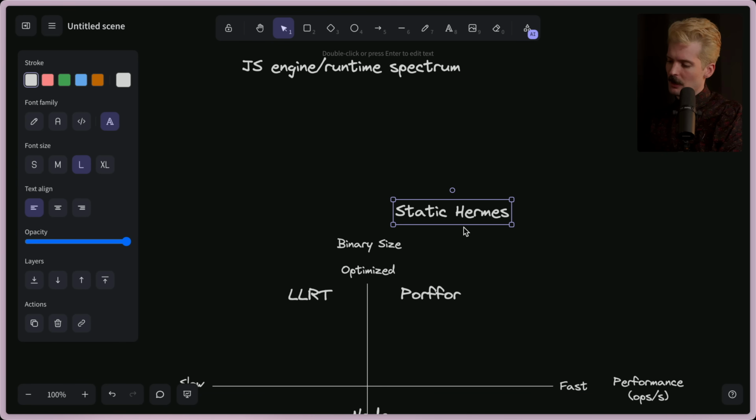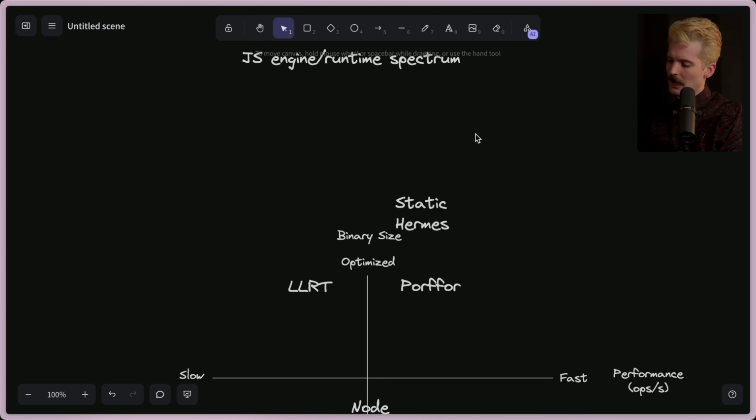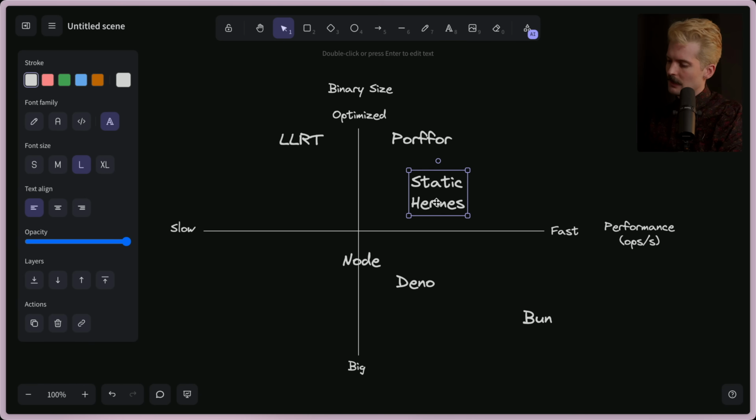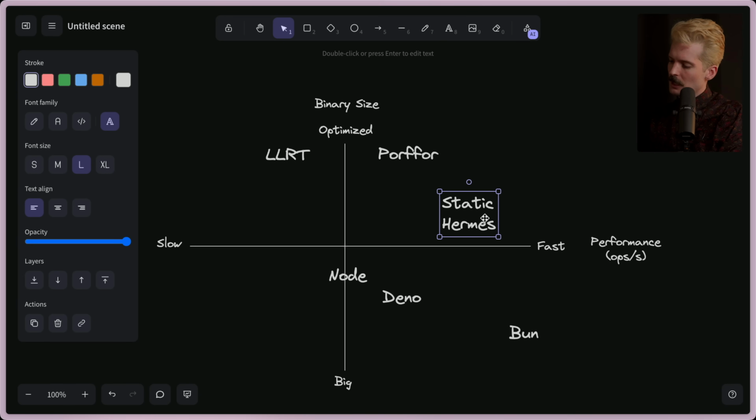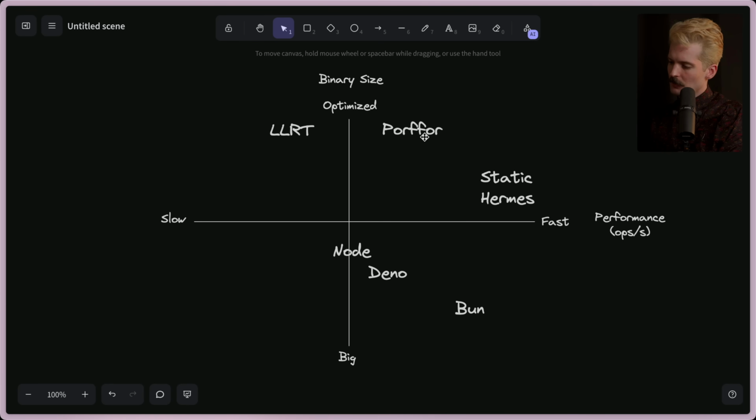I also forgot to put static Hermes in here. Let's do that quick before I forget. Static Hermes is a little more focused on the bundle size, but a ton on the performance. In fact, I would say more so than even Bun. I'd push Deno a little back as well. Hopefully this helps contextualize where Porffor stands.